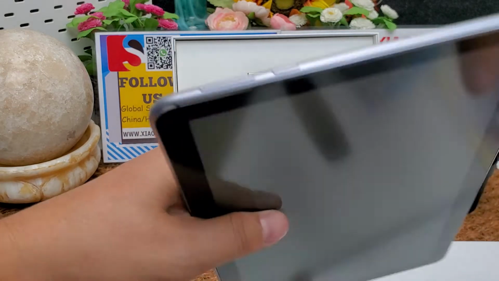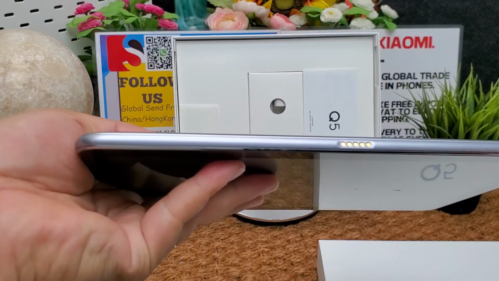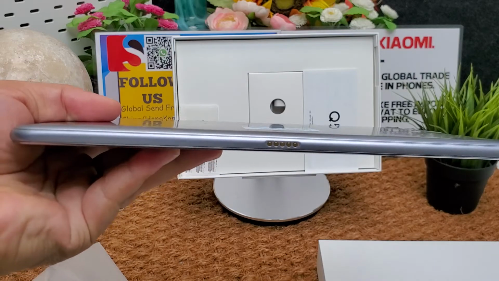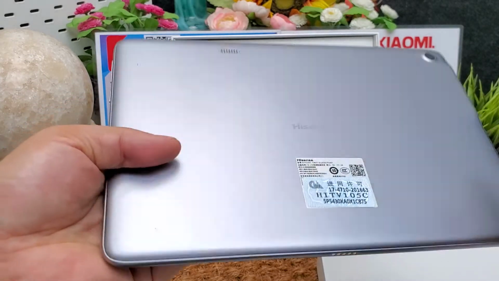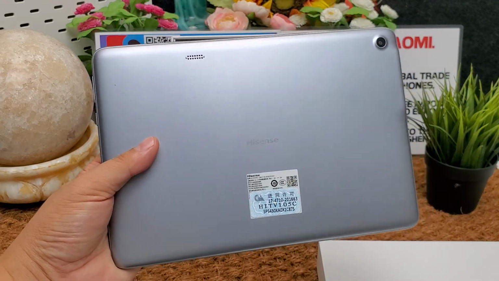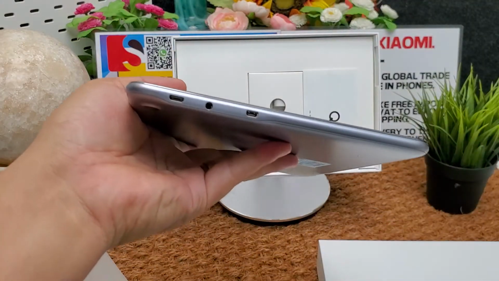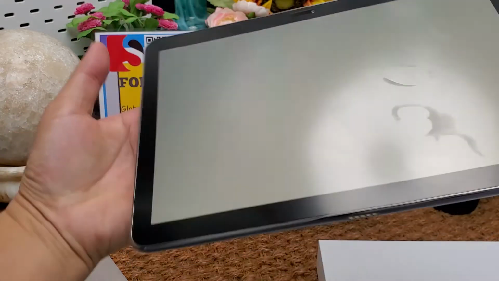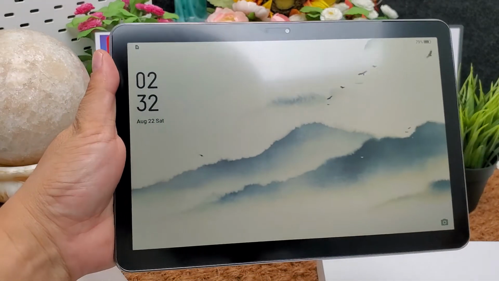Power on off button. Volume up, down. And here's the fast charging port. Okay, now turn it on. It has turned on already.